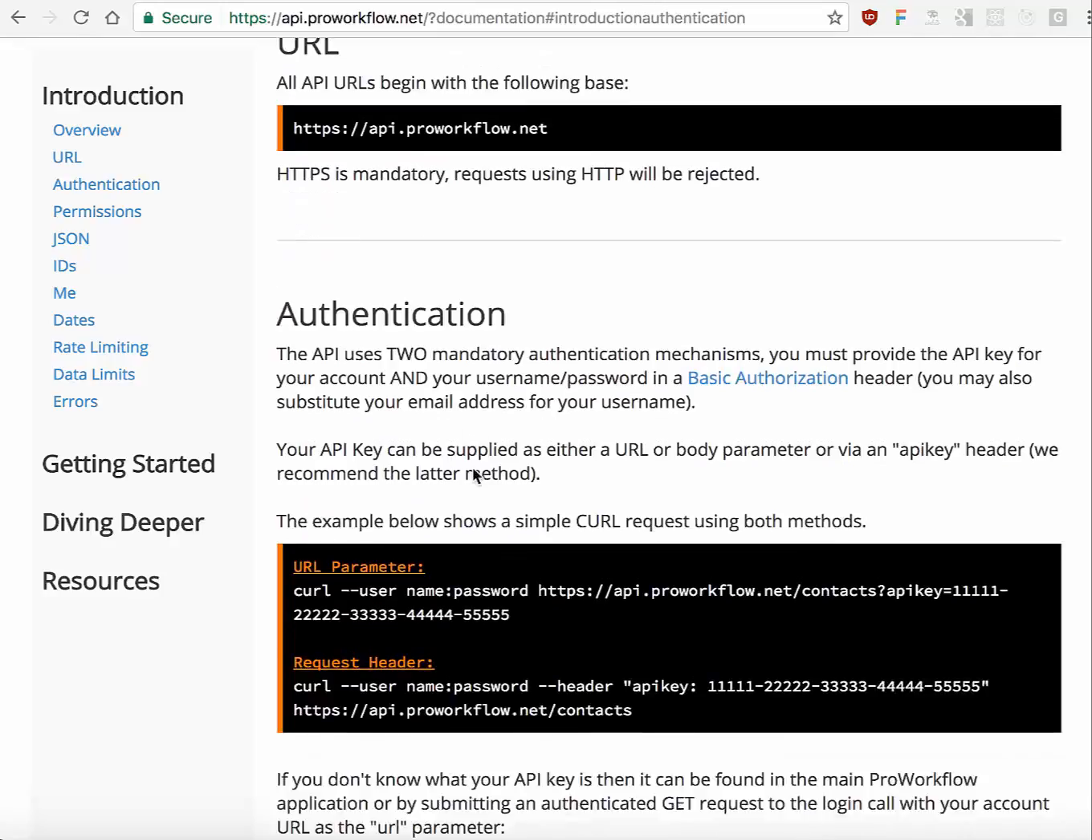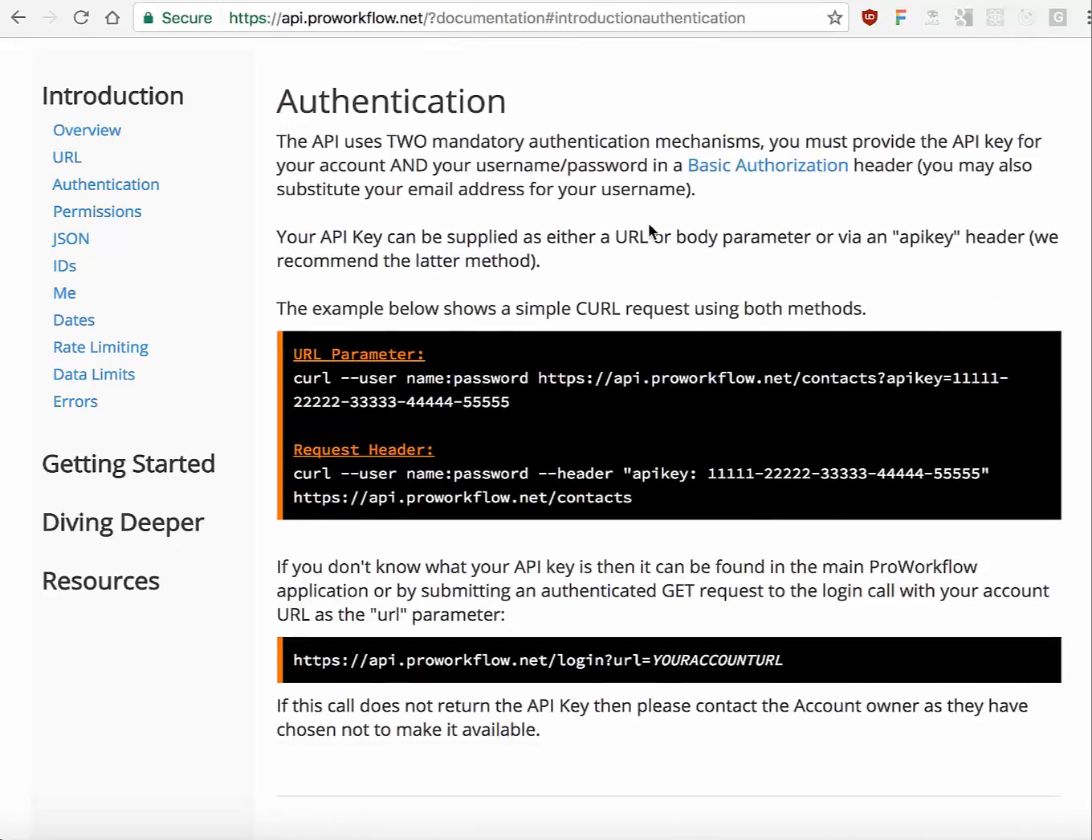In terms of authentication, you need to provide your API key. If you're not sure what that is, just get in touch with our support team. And you also need to use basic authorization. So that means you need to be using your username and password. And if you're not sure how to, again, set that up, do reach out to us and we can get you started on that as well.